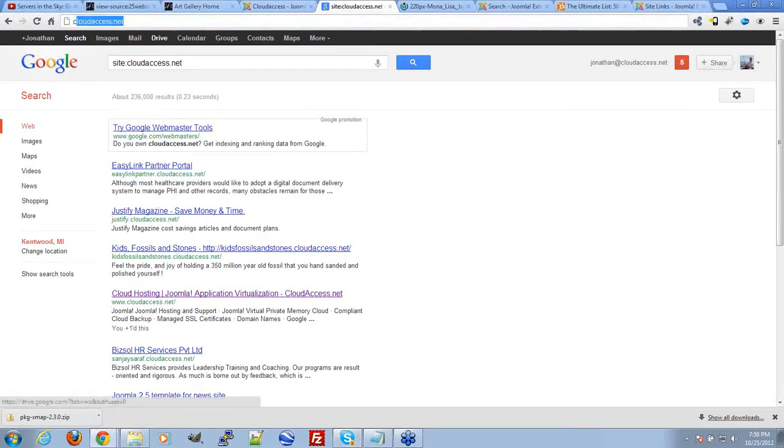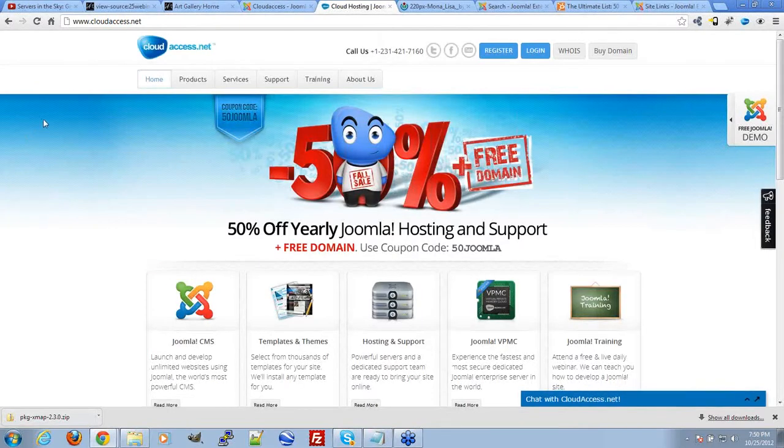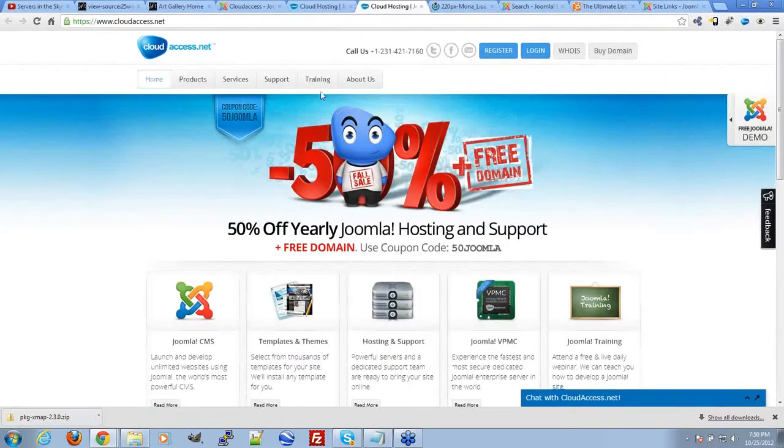Let me just go back to cloudaccess.net. Actually, I take that back. Everybody can see my screen still? Yep. Okay. What I'm going to do is click on our new Chrome extension and go to cloudaccess.net. Very good. I had to throw that in there.